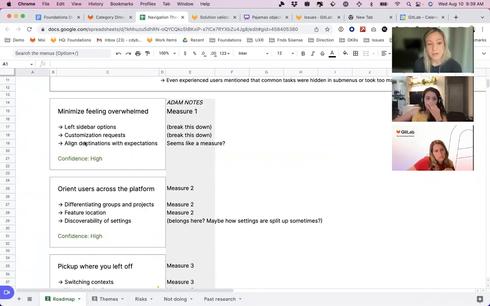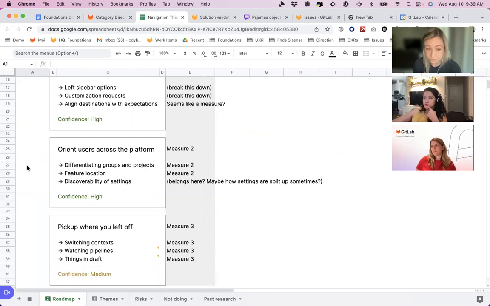And then here below we are grouping some ideas and themes that we see internally, like left nav sidebar options, customization requests, aligning destinations with expectations. We're grouping things that we could do under that theme.